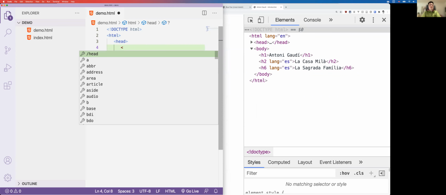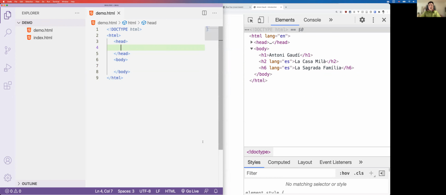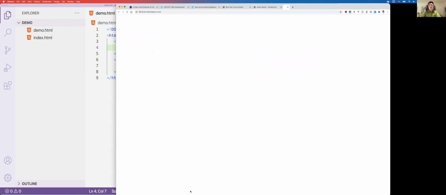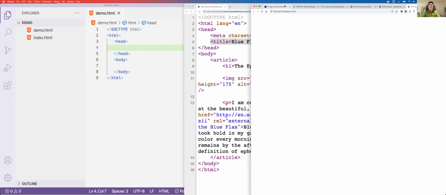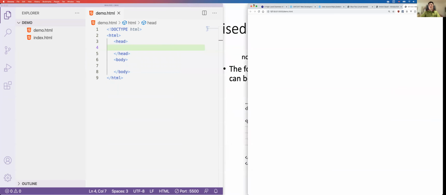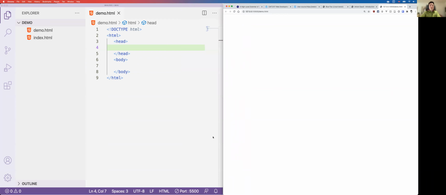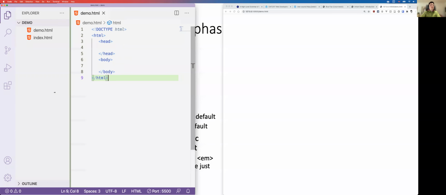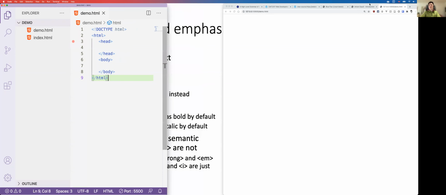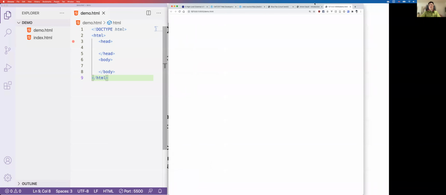So first, I can save this and I can display the page. Let me just move this a little bit. I think I can make this smaller. Okay, and so this is actually the page I just created, which has nothing there yet because I haven't added anything.